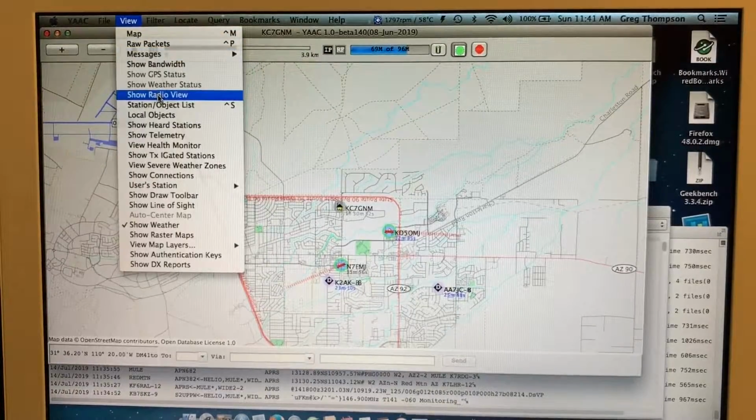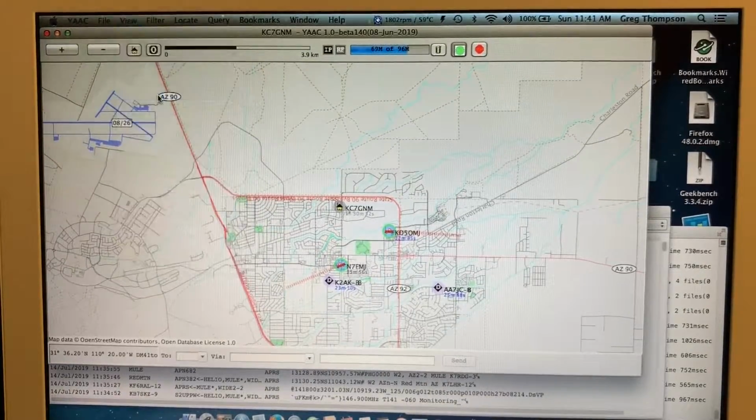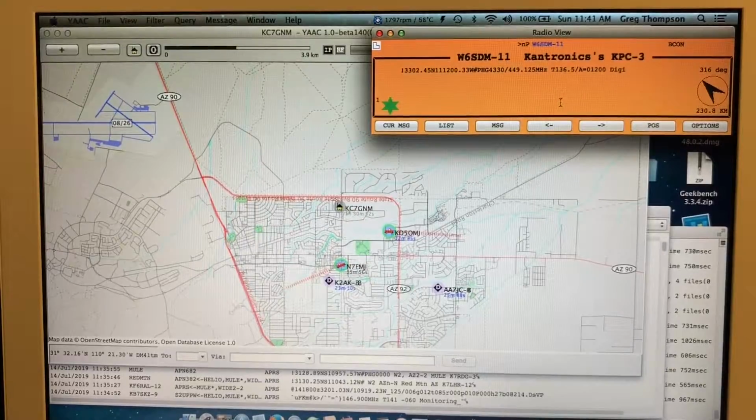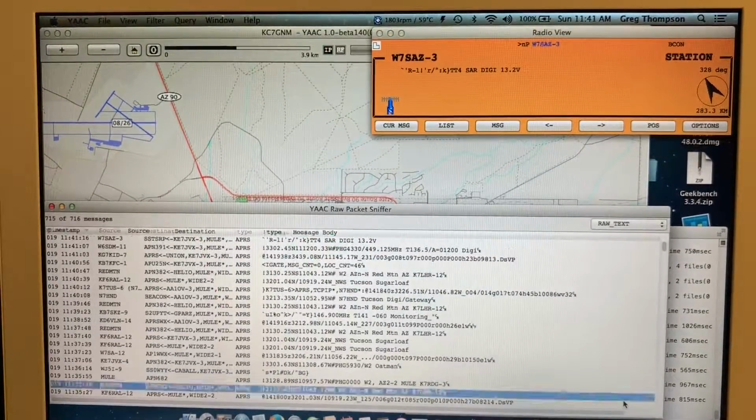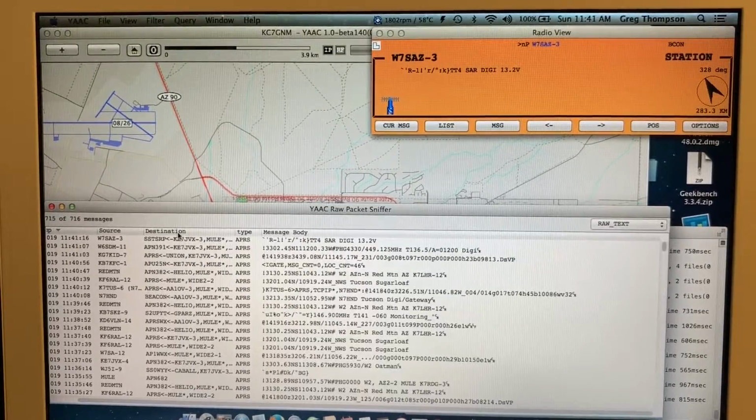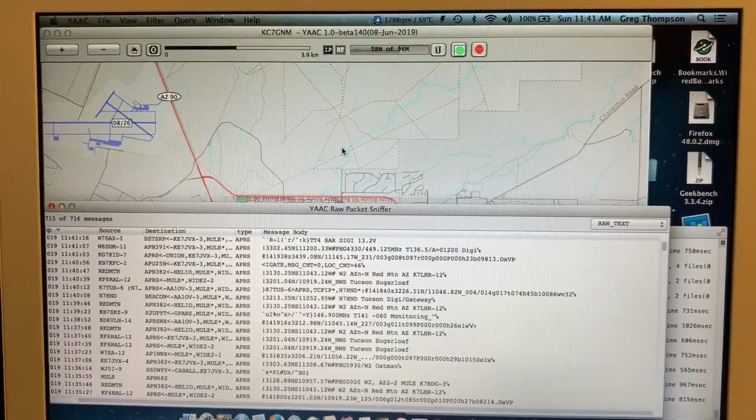You can show radio view, which basically is going to show whichever one is selected, which I think was the last. Yeah, it was the last packet that came in. So that's what it's showing up here. And that's his little icon. He's got like a little antenna up here. So that's what that's showing.